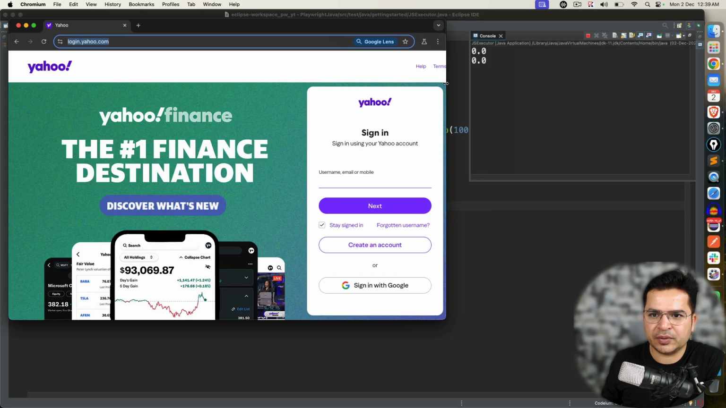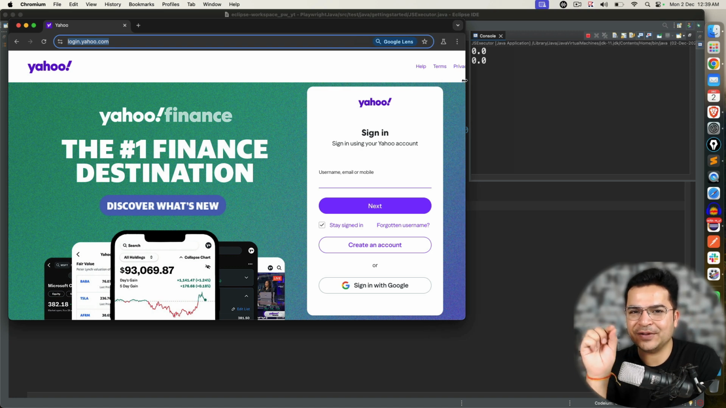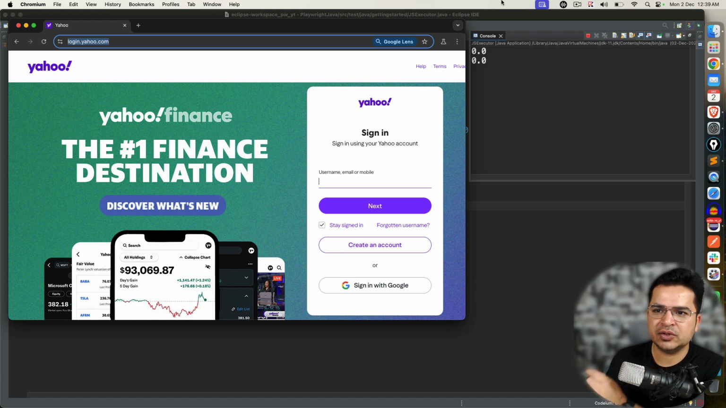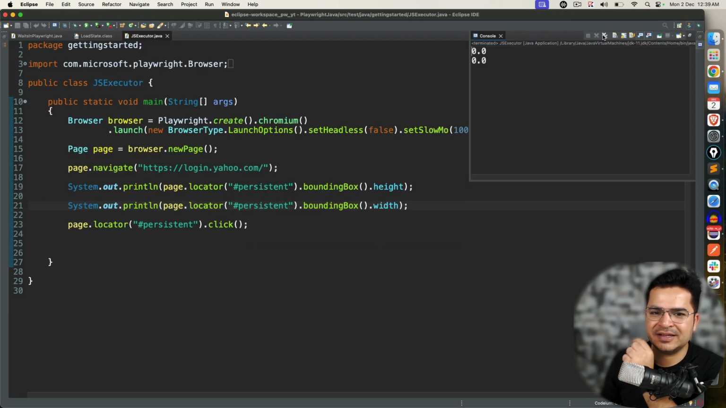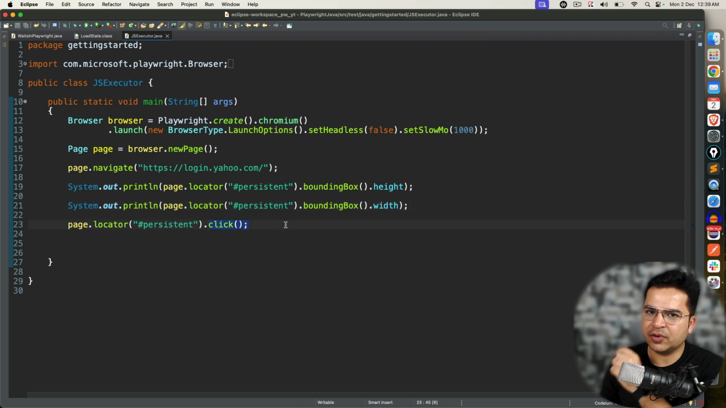Yeah, notice it is giving 0.0, 0.0, which is basically, in order to click, it should be 1 or greater than 1. So this is exactly what we will do. Now, since the basic click method is not working, we are going to use click using JavaScript.